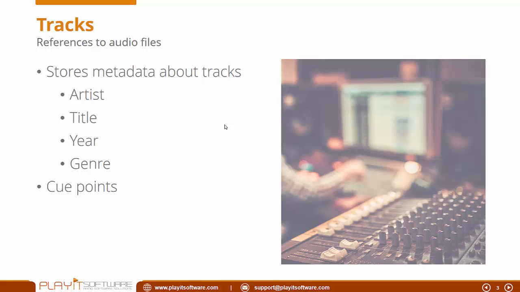So tracks are stored as references to audio files on your computer. When you add tracks to PlayIt Live, it will read the metadata from the audio file to work out the artist and the title and other information such as the year and the genre. If you don't have any metadata in the file, it will work out the artist and title from the file name. So the file name might be artist-title, and then it would work out which one was the artist and which one was the title.